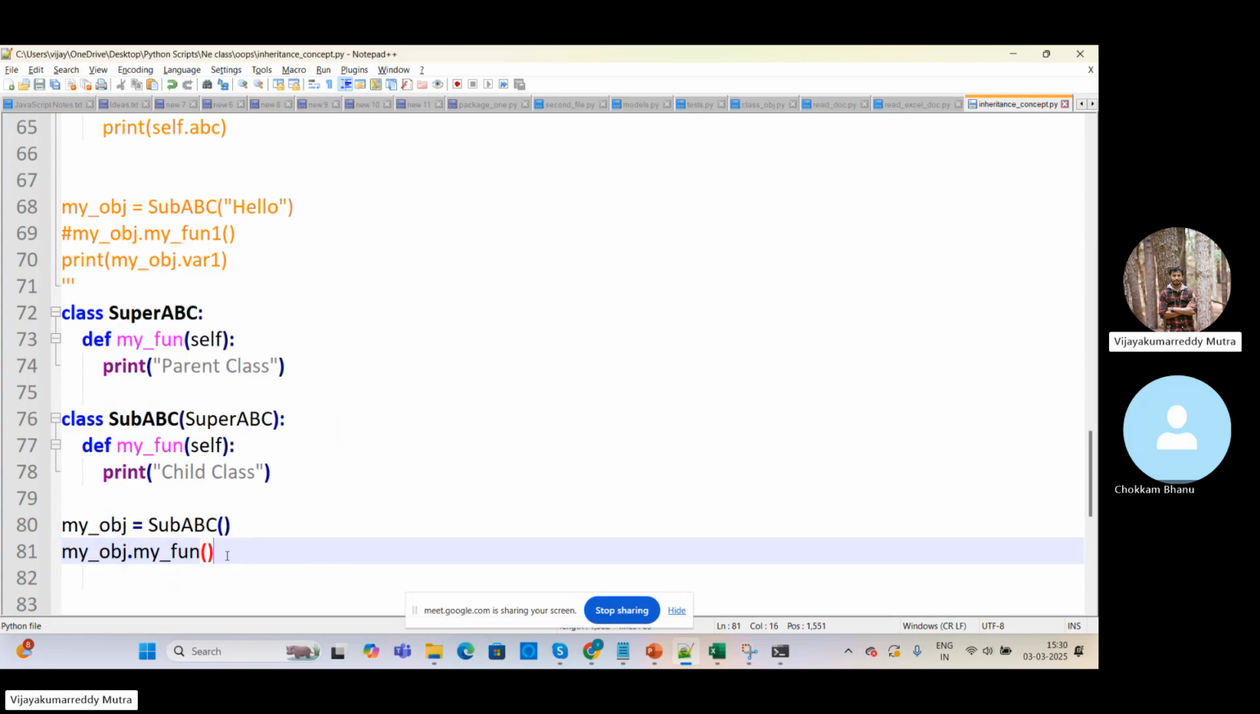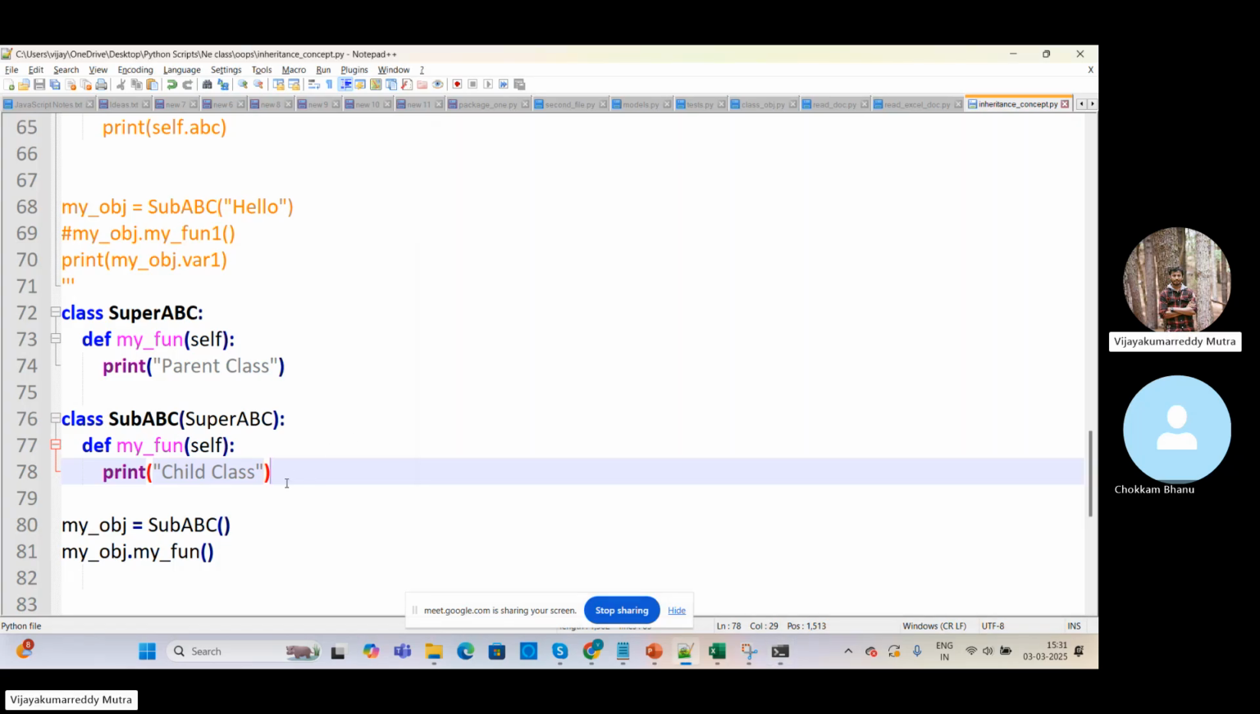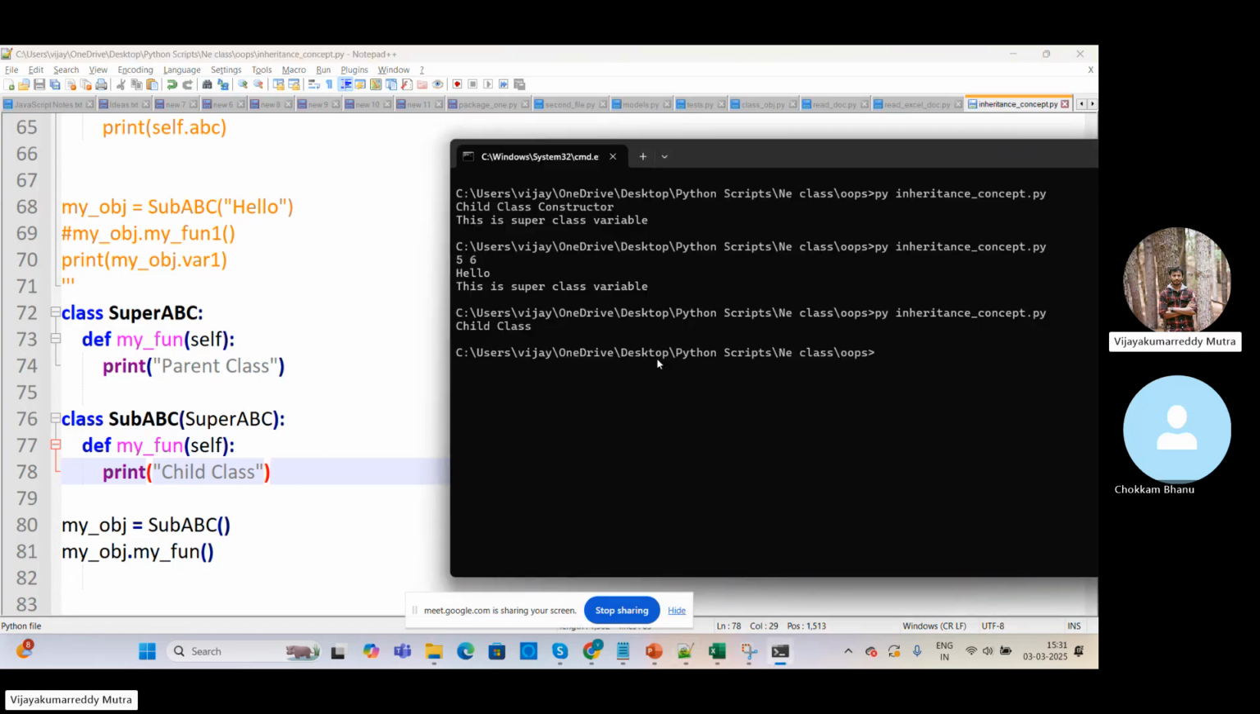Whenever you deal with this, see, if both superclass and subclass have the same method, then first it will verify in the subclass. If it is not there in the child class, then only it will go to the superclass. But if both have the name, first it will execute this one. That means the superclass method will be overridden, it won't execute. Getting the point, right, how this one is working?